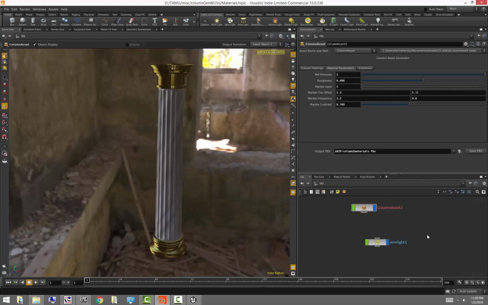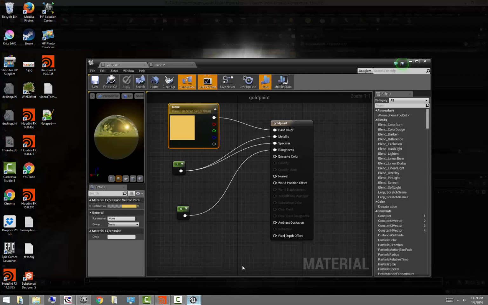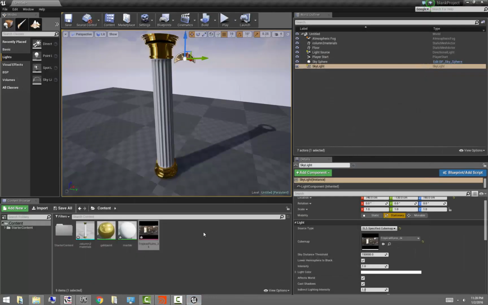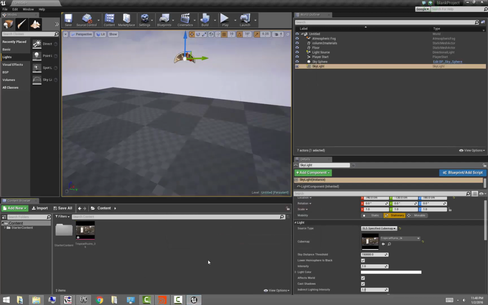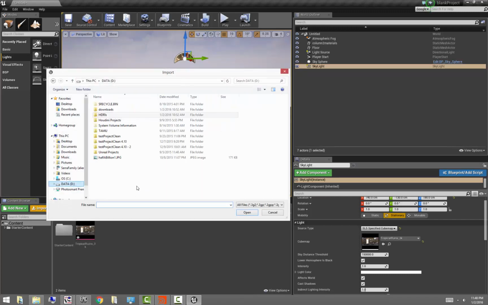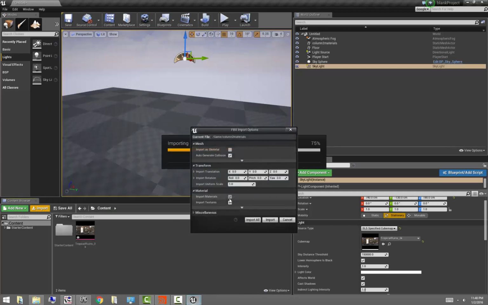So let's try that again. And then save our scene. I'm going to save my FBX file. I'm going to go to Unreal and close this. I'm going to delete my whole import to start fresh. So we're going to select these three guys and delete them. I'm going to force delete them because I had them used in my scene. And I start fresh. So I'm going to do import. I'm going to go back to data, and we're going to go back to our FBX file where we exported it. Say open. And I'm going to import materials and import textures like I did before.